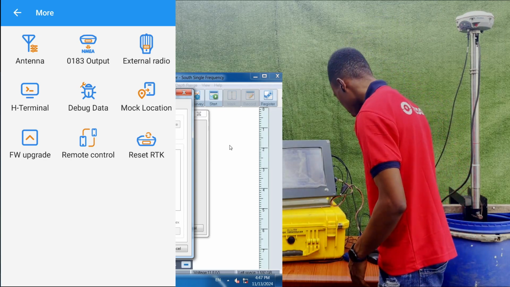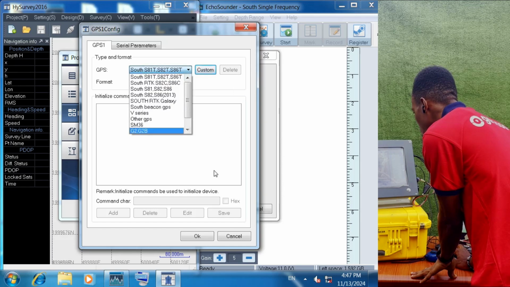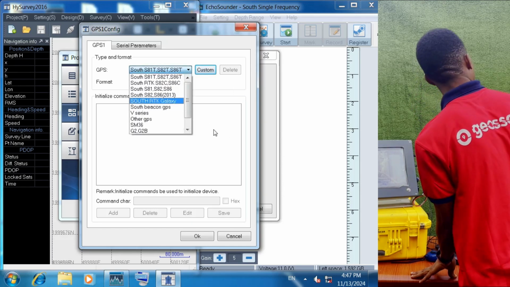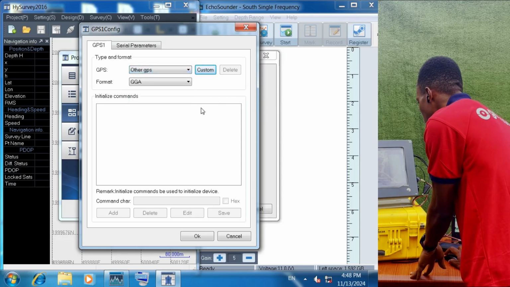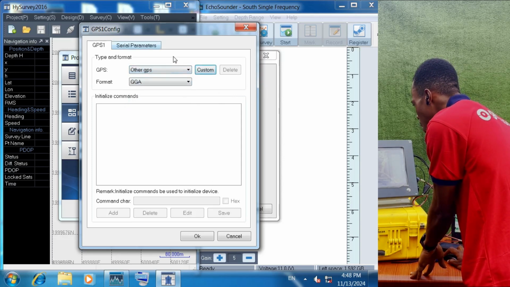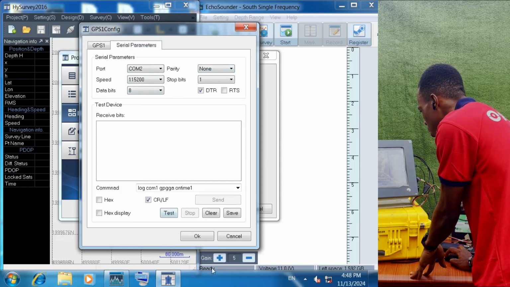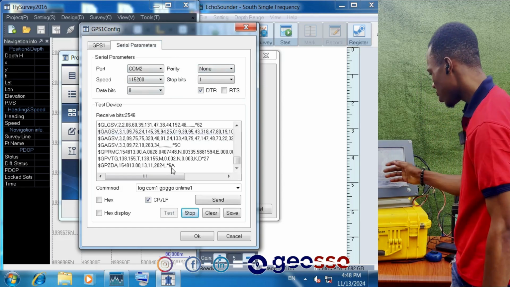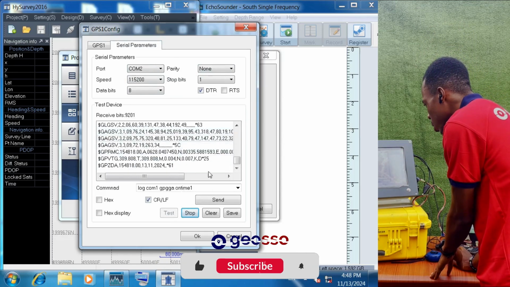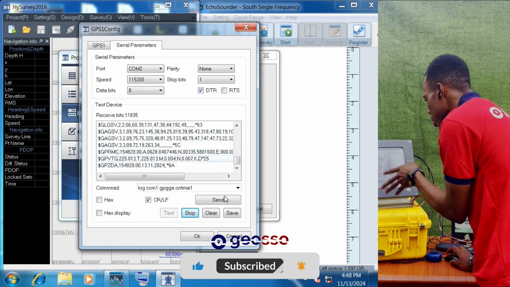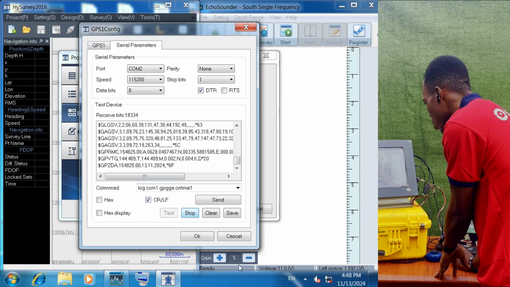Keep this aside. Then we'll come back to our Echosounder, select our GPS. Now we do not have the customized name of this GPS we are using, so we'll just select other GPS. After that, we'll come to serial parameters, check if the parameters are okay, and then we'll click on test. Now when you click on test, we're supposed to be getting these values, and by default they're supposed to be changing, meaning the correction data is coming. So once we check and it's okay, you can click on stop.